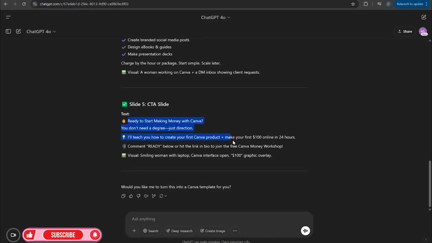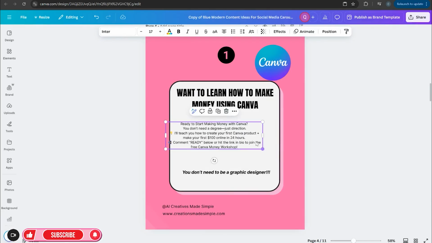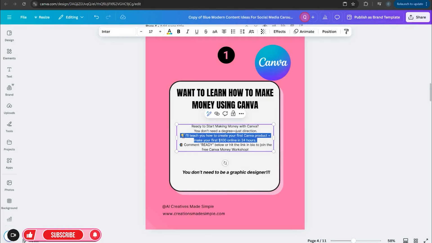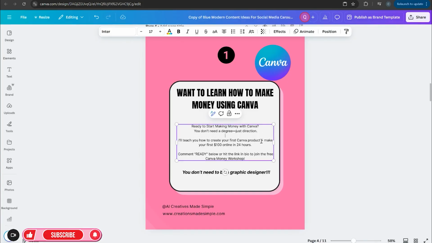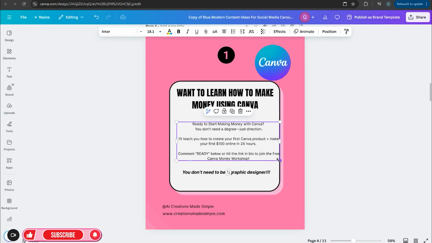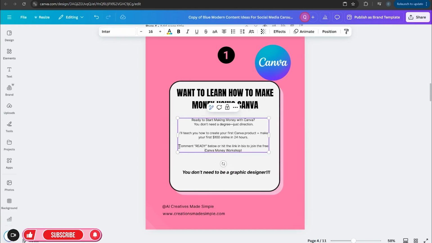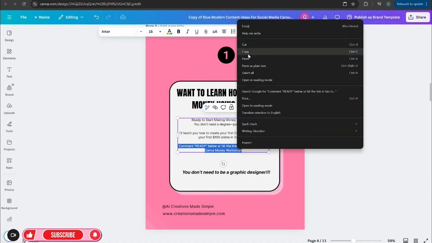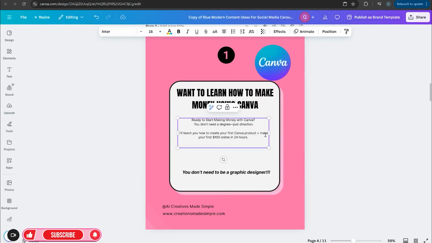And I'm just going to copy this whole thing. Oh, and they even give you a visual. So I just want to copy this whole thing here. And then now we have it here. And I'm going to take out these emojis because I don't want the emojis in there. And then I'm going to show you how to emphasize these different words as well. And I'm going to copy this last piece and put it into its own box because I want to make the word ready stand out.